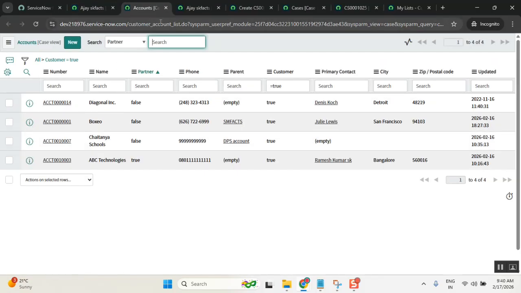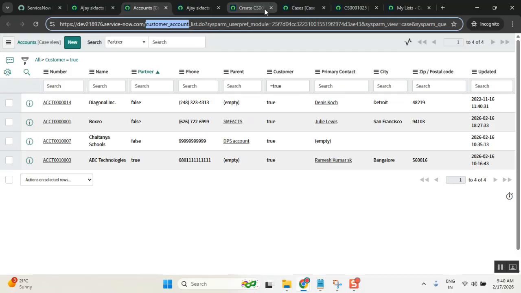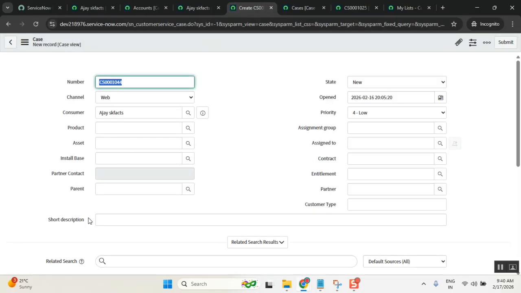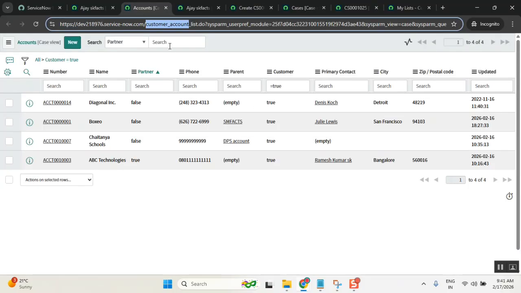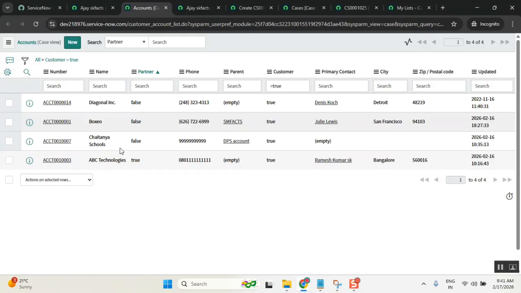I gave one assignment, and I think no one did it. When you are creating a case, there are so many entities. I asked you to write down the table names. Did anyone do it? Yes, sir. So where will accounts be stored? The customer underscore account table. So yesterday I created one account.